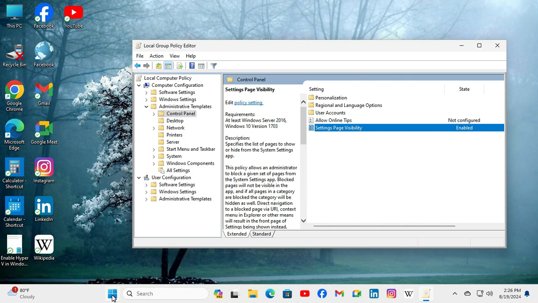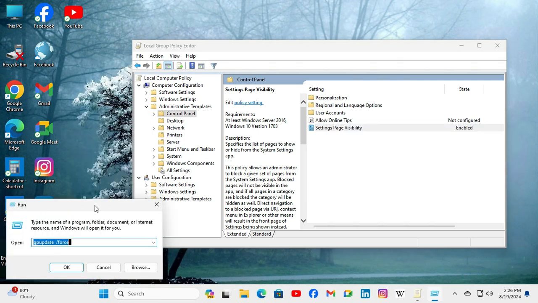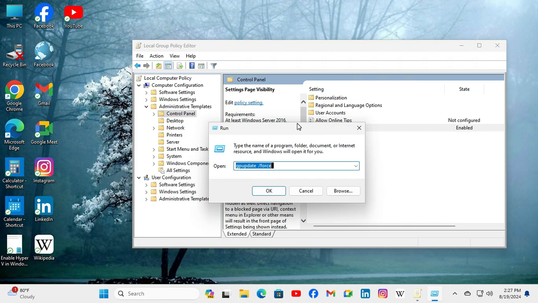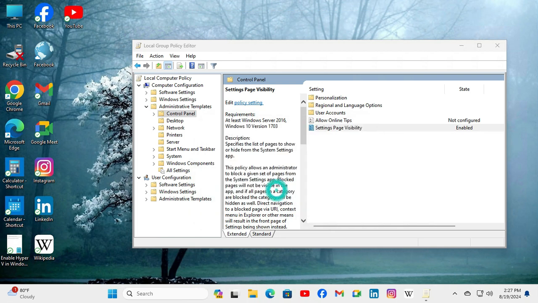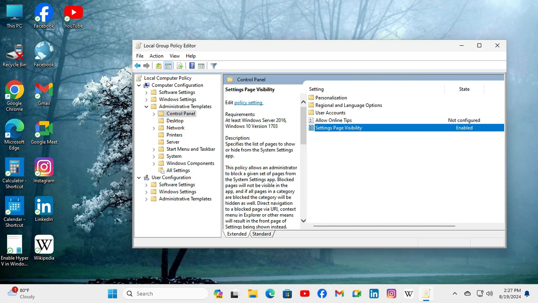To update group policy, right click on start menu, click on run. In run, type gpupdate /force. Now click on OK. Updating the policy. Group policy has been updated.